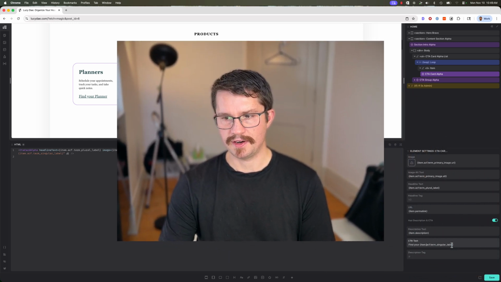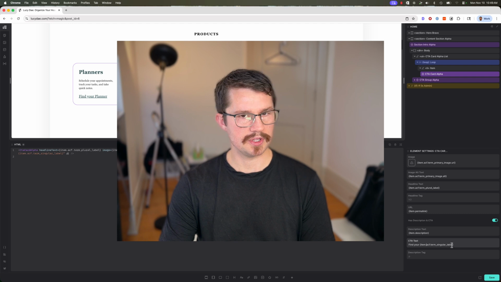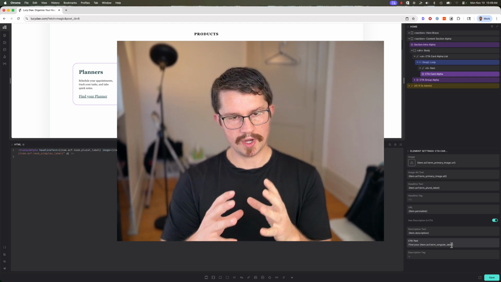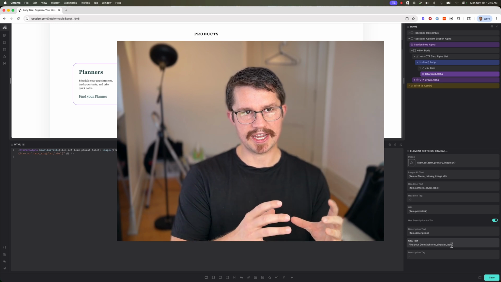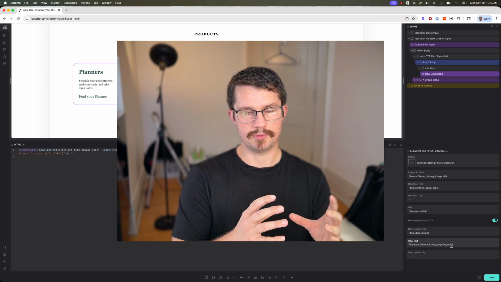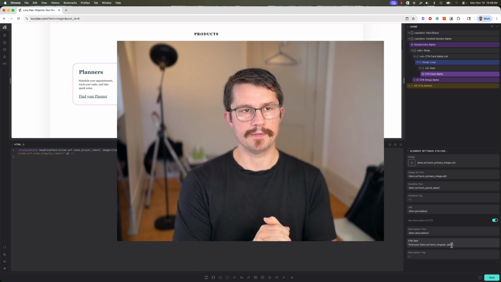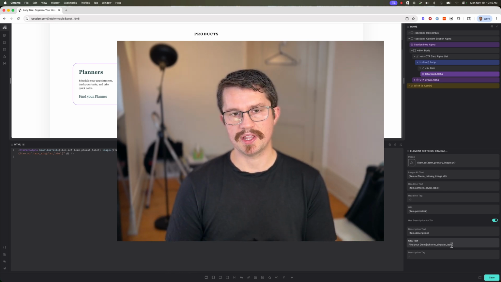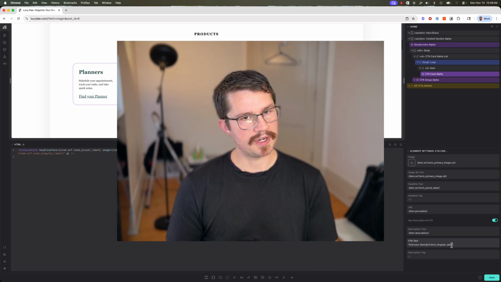If there are any questions, drop a comment below. So there's kind of two parts to this. One is setting up the taxonomy, your product category, and the other part is getting it displayed on the front end. So depending on what theme you're using, it's going to be different. But again, I would highly recommend Etch.